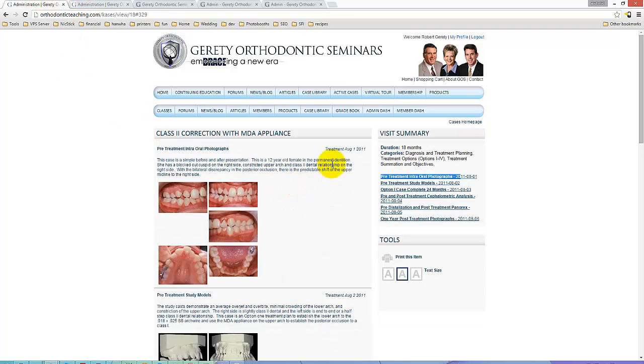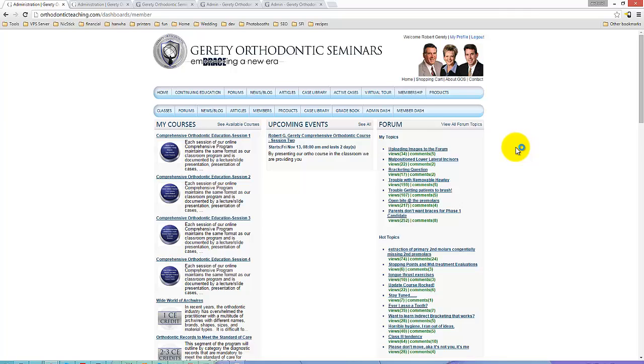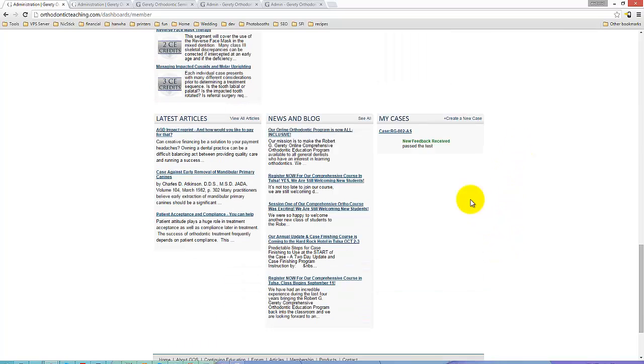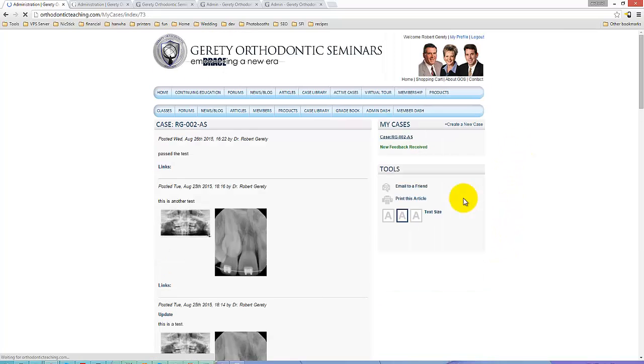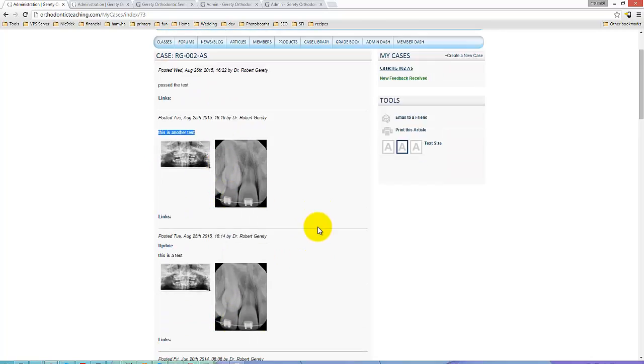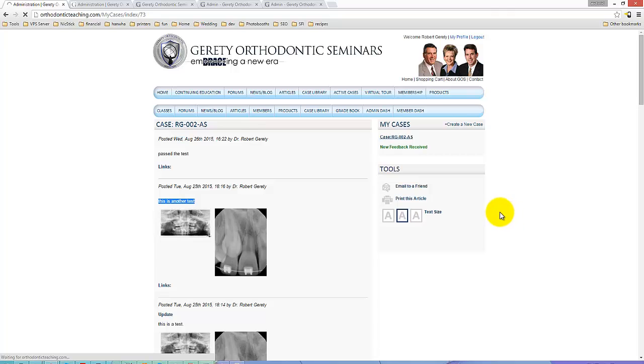Okay, now I'm going to go back to the original site and we'll talk about active cases versus case library. There's a big difference here, and I want to show you what that means. Basically, a member can have cases that they create and need help with, basically. So if I go down here, I can see my cases, and you'll see that it basically goes back and forth. So this is a post by the admin, passed this test. This is another test. They normally don't look like this. So I'm going to go over to active cases and just show you one of them.